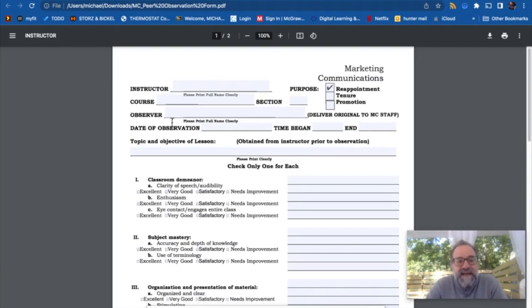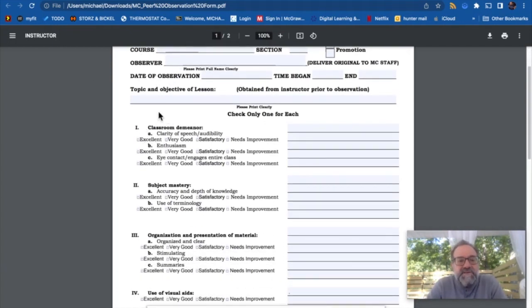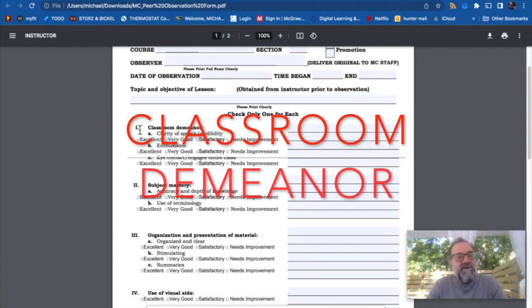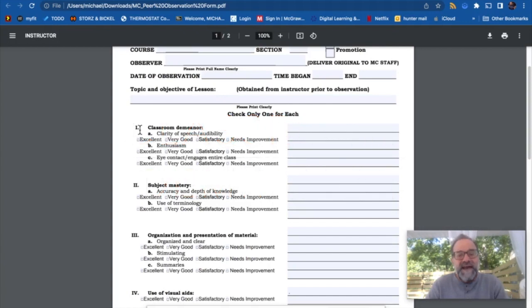Let's take a look at the actual parameters here. So the first one is classroom demeanor. Are you clear? Are you enthusiastic? Are you engaging? Those are the three things here. So again, having good eye contact with the students and the observer. Don't just teach to the observer. Make sure you work the classroom and you're upbeat about the material.